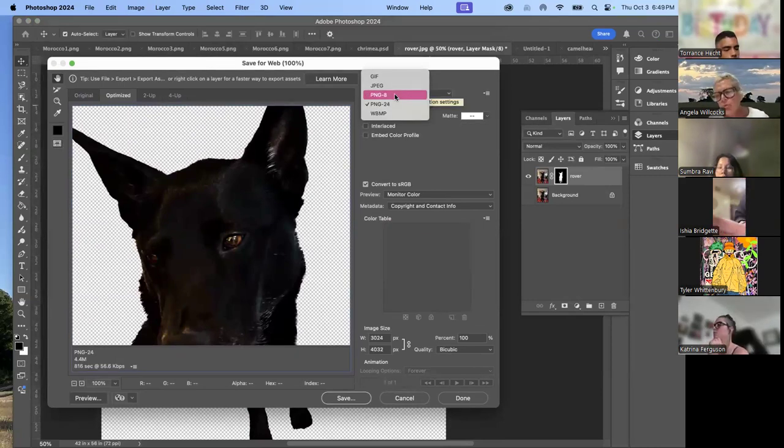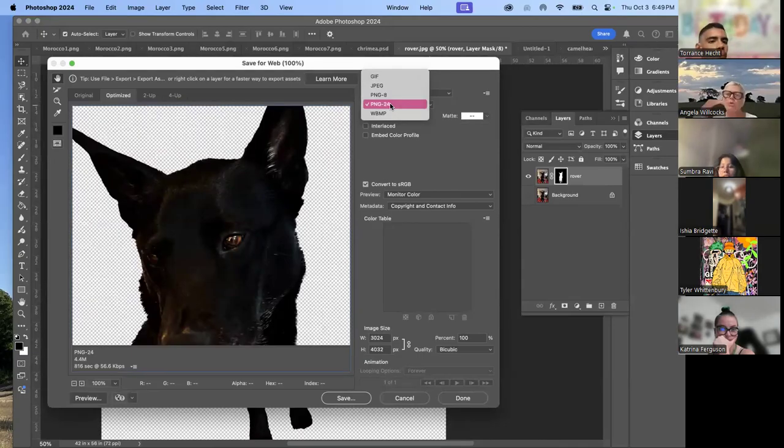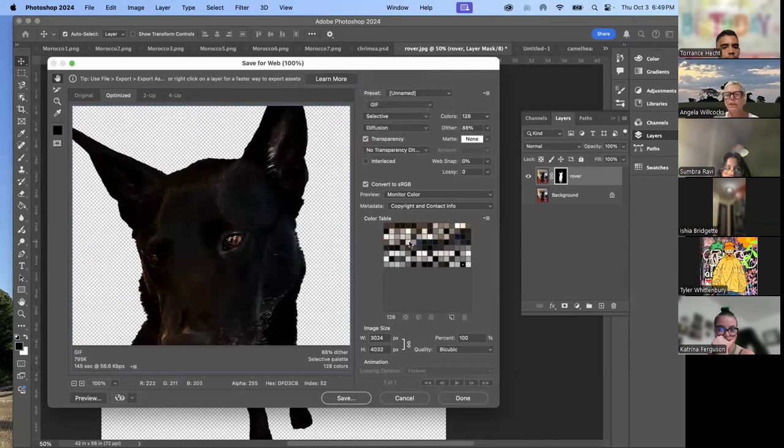The reason they use PNG 8 is it means it's 8-bit and it makes it easier to download on the web. It just makes it a smaller file. PNG 24 means it's got 24 bits, which means it's a heavier file, right? And if you do this, it should pull it up. If you look at the GIF, it gives you the colors. So a GIF is the same as a PNG, right?